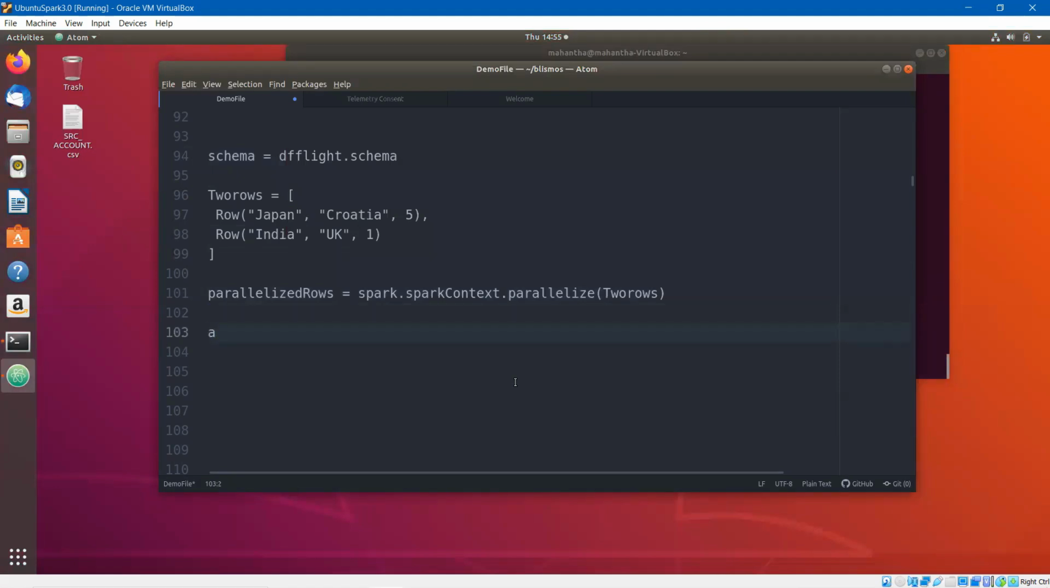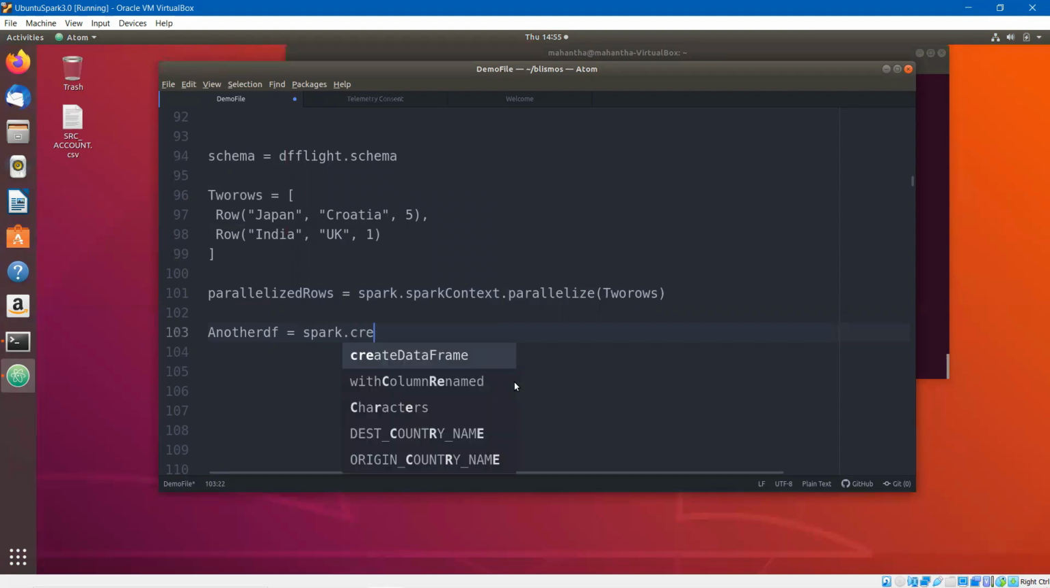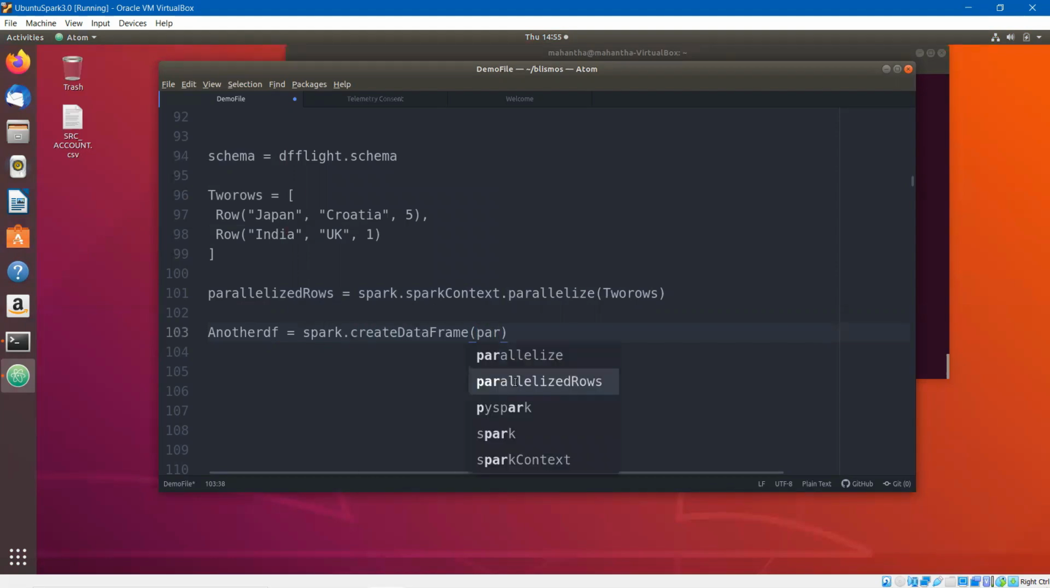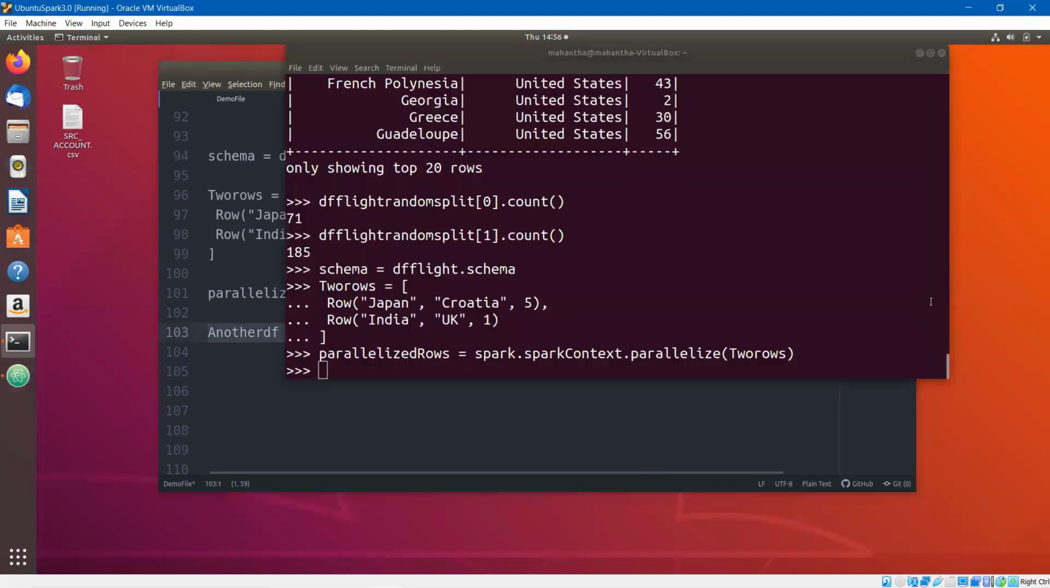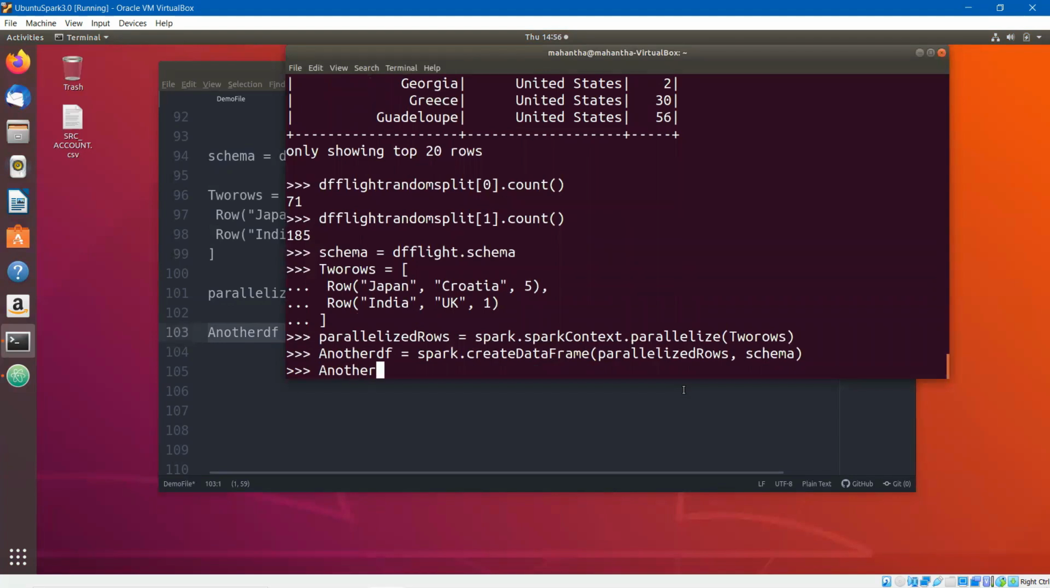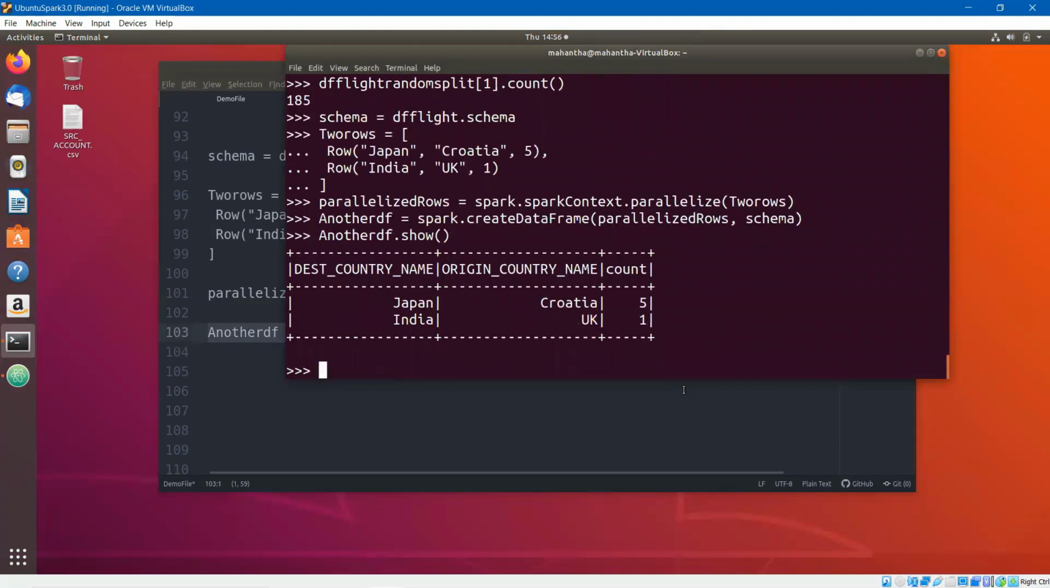So let us name it another DF itself. Okay, anotherDF. And then all you have to do is spark.createDataFrame, which we have already seen: take the parallelized rows and provide the schema. That's it. You have created one more data frame by using these 2 rows. Let's go ahead and execute this. So let us see this data frame. df.show. We should have 2 rows here. Yes, we do have. Wonderful.